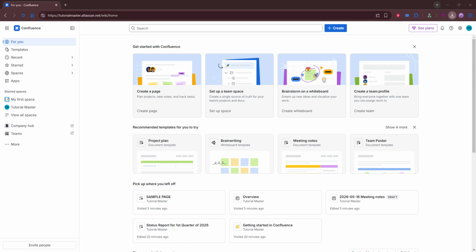Next, click Edit to enter the page editor. This opens the editing toolbar and layout controls you'll use to apply color. Give the page a moment to load fully so all formatting options appear.